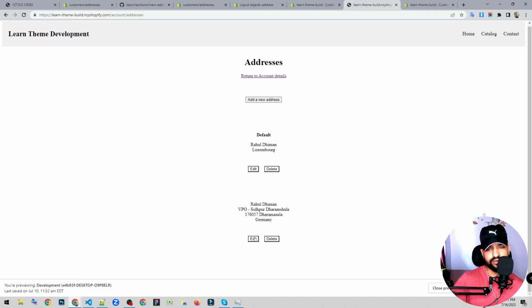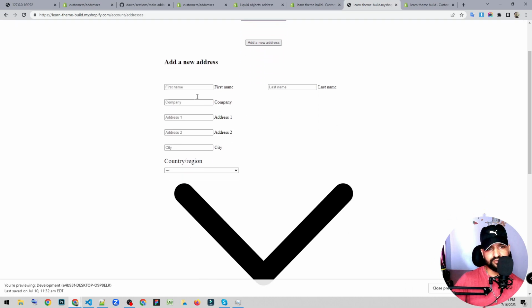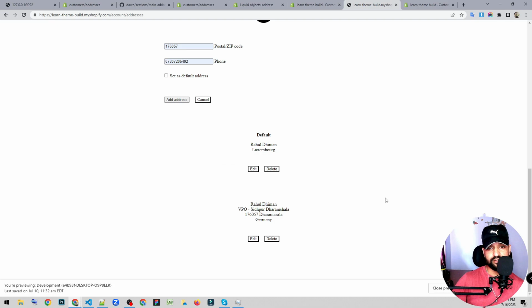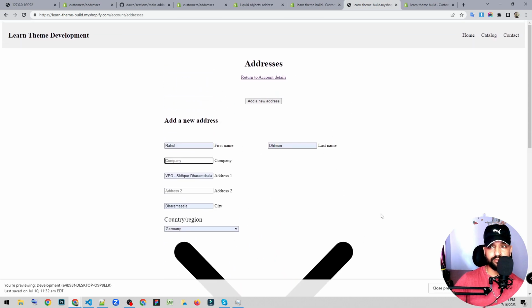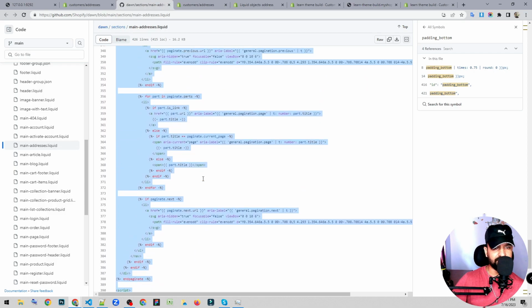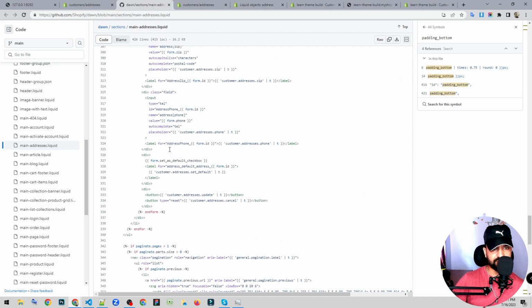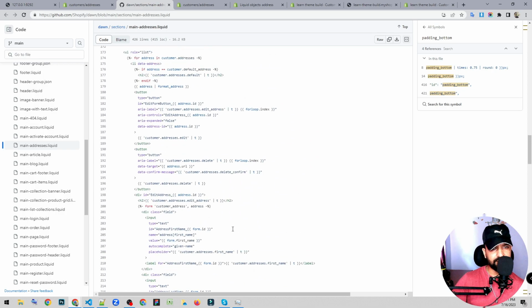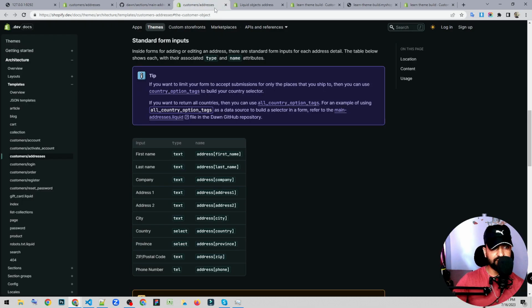So we have two addresses. We can add another address. Again, this whole add new address stuff is coming through JavaScript, because I'm not using JavaScript here at the moment, but those were the only things we had. We had this reset or delete and edit address. Any address we can edit with this.